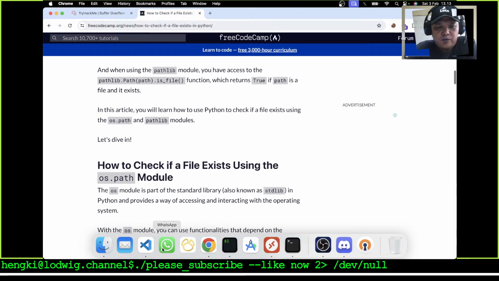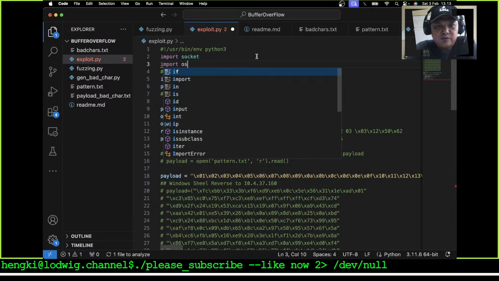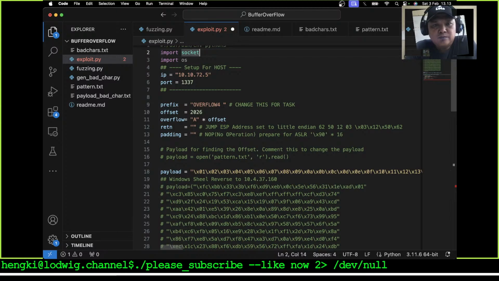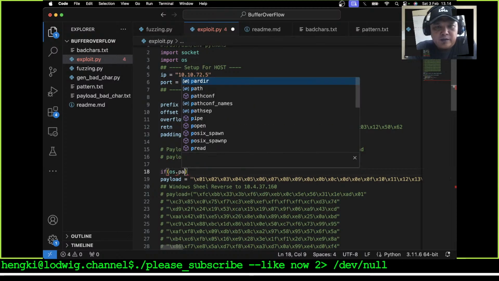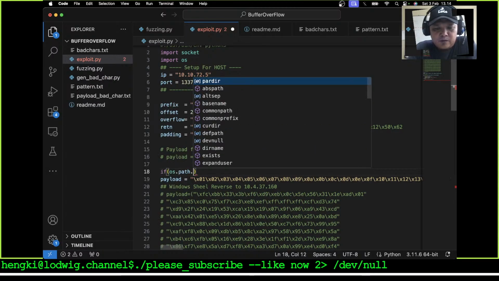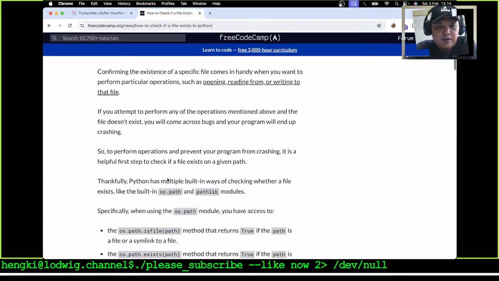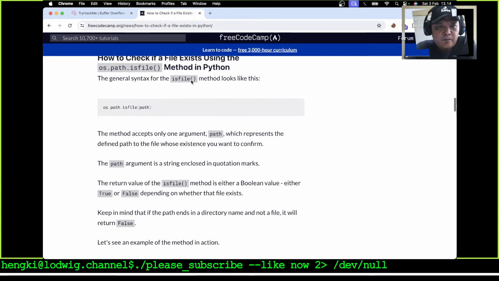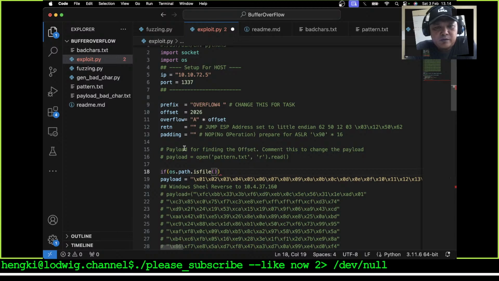We need to import OS. Import os. If os.path.isfile, to check the path. It's path, the example is ./payload_bad_char.txt.